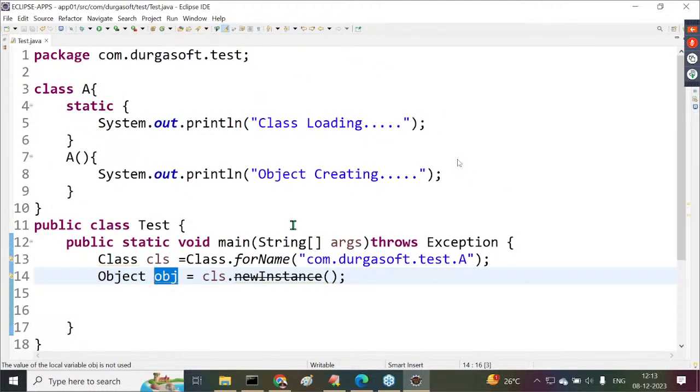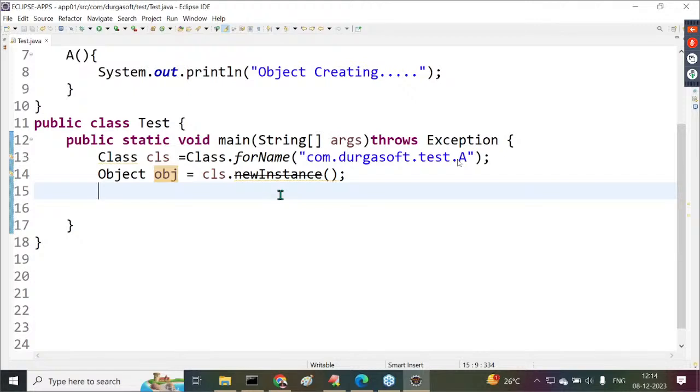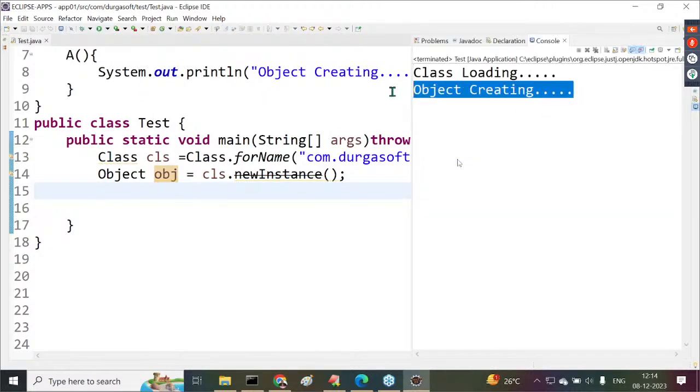But the class A object reference value is written in the form of Object type. If you want exactly the A class object reference value, we have to perform typecasting. Object is a superclass, and to cast to the subtype we have to perform downcasting. But that part is not required here; we can just understand now. The cls.newInstance method is creating an object for the loaded class. That generated object will be written in the form of Object type. So finally we are getting output for class loading, then object creating. Got it or not?